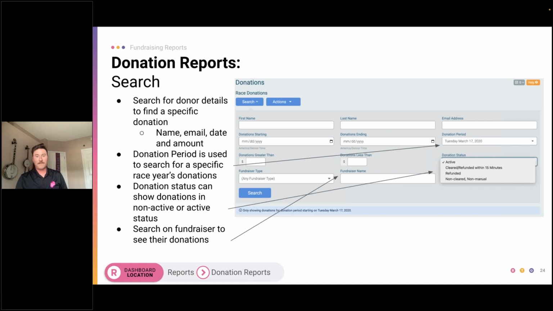But you can configure this report to look for specific donations. So if you know a donor's first and last name, or first name or email address, you can search for your donations using those tools. You can search for donations by date, by amount, or by fundraiser. I use that a lot if I want to see donations that came in for a particular fundraiser. I'll put the fundraiser's name in that fundraiser box and then search for it.